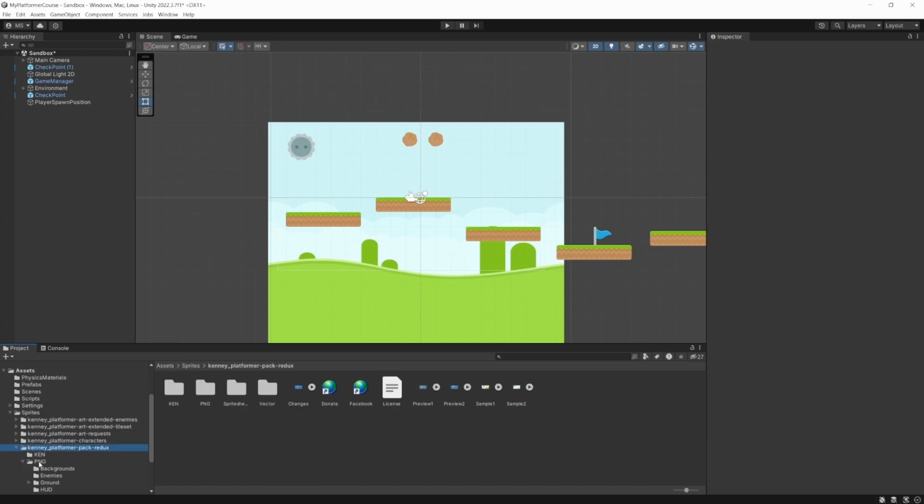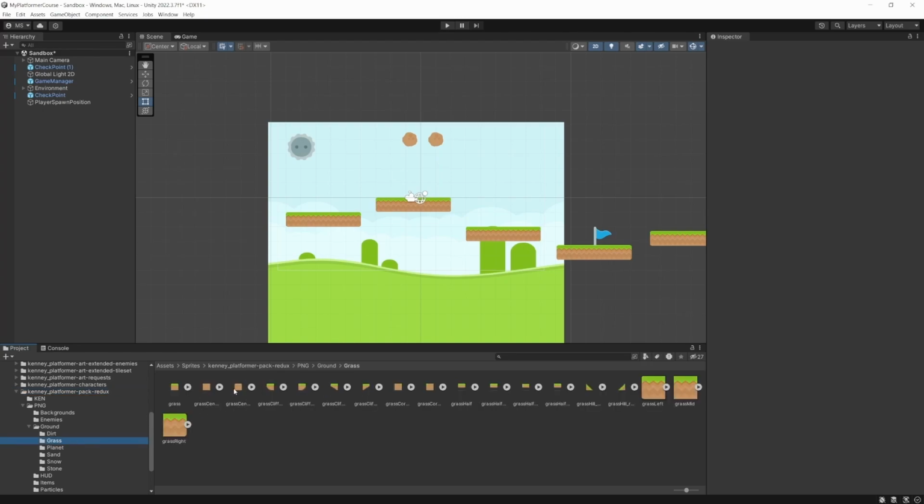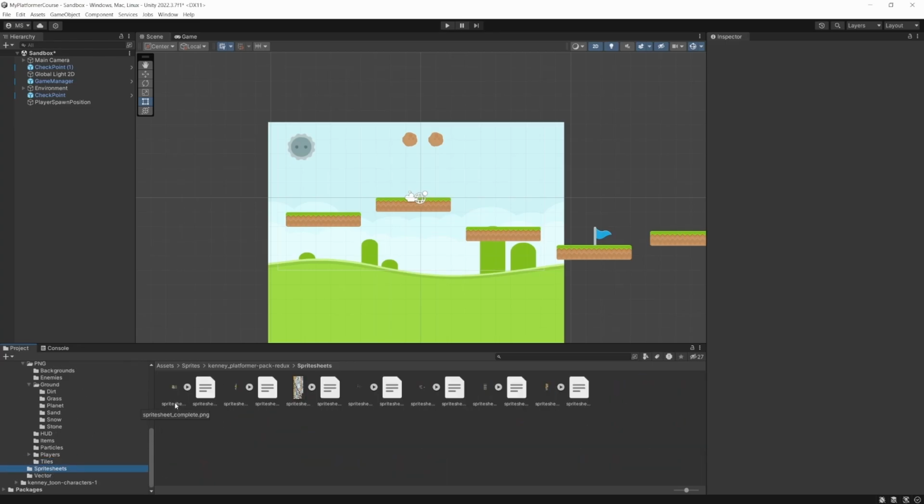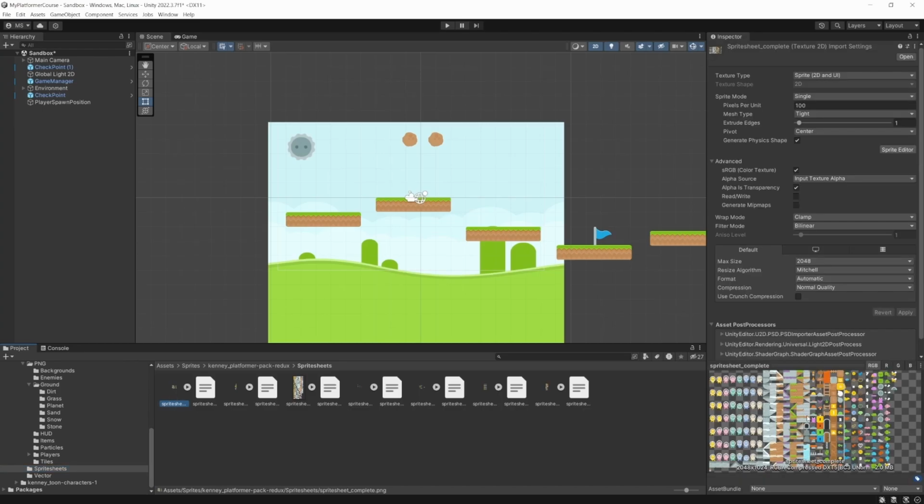So far we're using, in the PNG folder underground, the grass platforms. So we're going to use all of these tiles when we start making our game. But if we look in the folder for sprite sheets, we're going to see we have one single image that has all of the artwork in it.